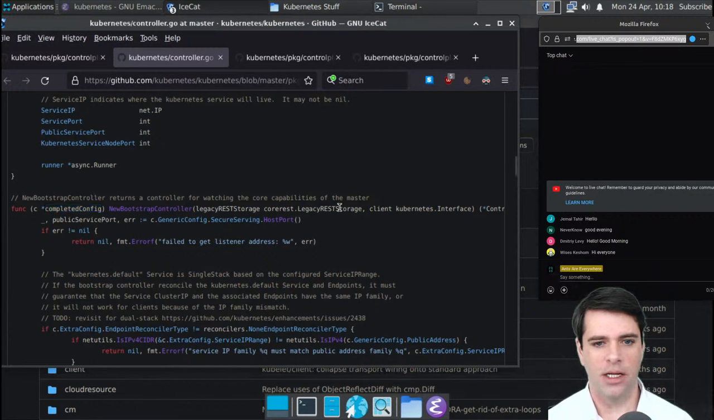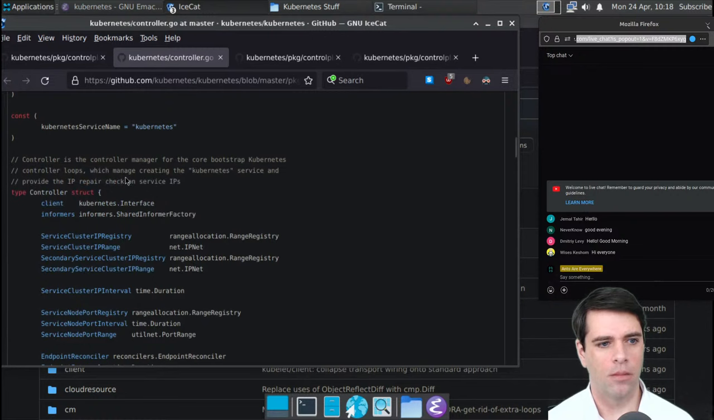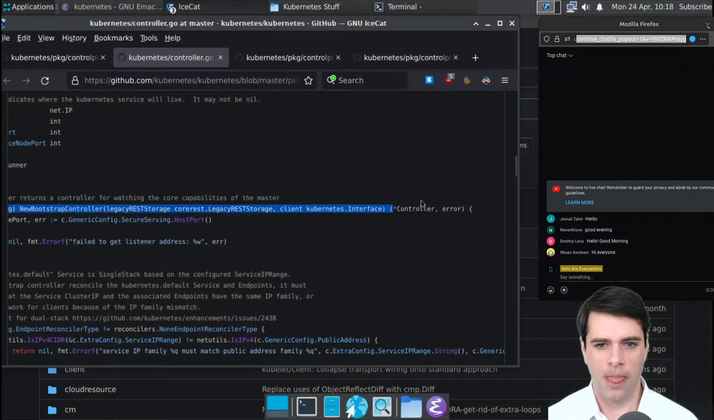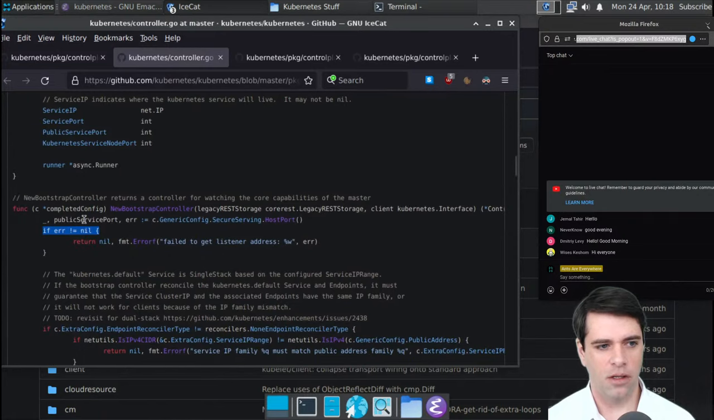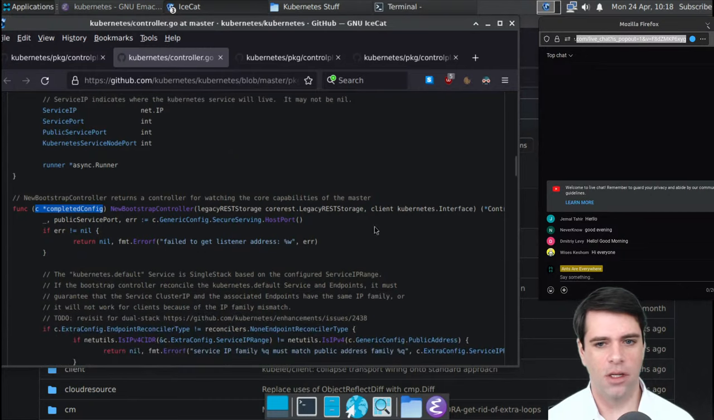And what does it take in? It takes in something about legacy REST storage and a Kubernetes interface. I guess the client is a Kubernetes interface. So presumably it basically takes in something about storage and a client. And it's going to return a controller and an error. And I forgot that in Go, this thing here is saying that this is a function, I guess, on the struct or whatever object creator completed config, and the return values are on the right. Okay.